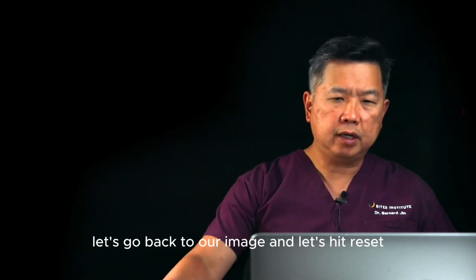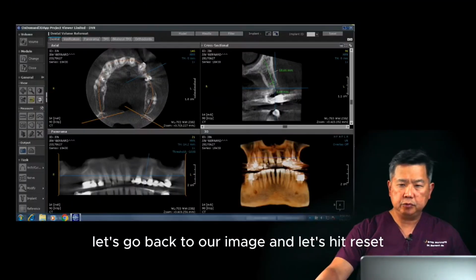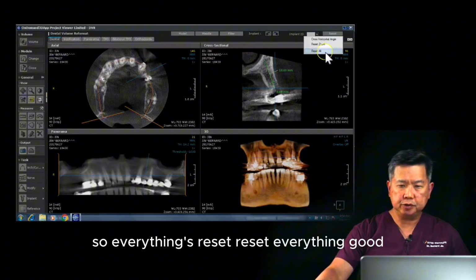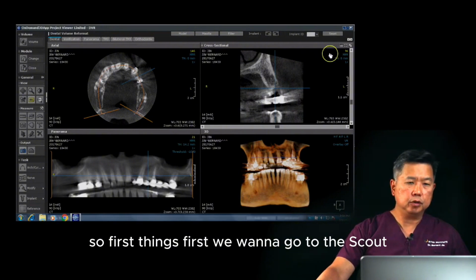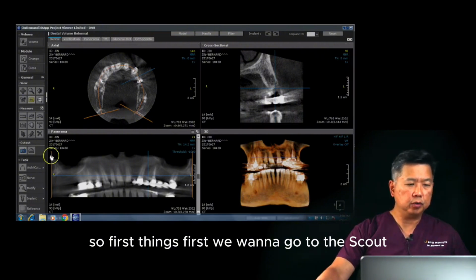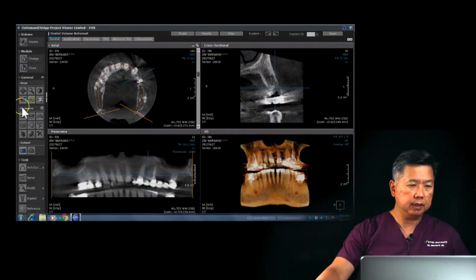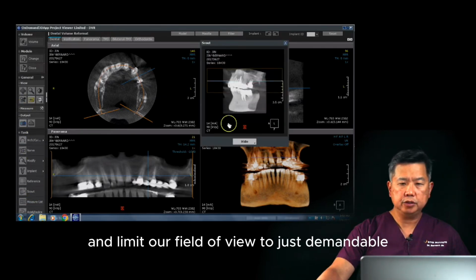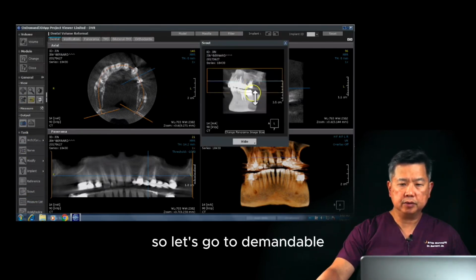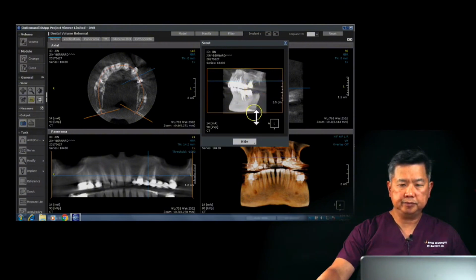Let's go back to our image and let's hit reset. So everything's reset. Reset everything. Good. Now let's focus on the mandible. So first things first, we want to go to the scout view and limit our field of view to just the mandible. So let's go to the mandible.